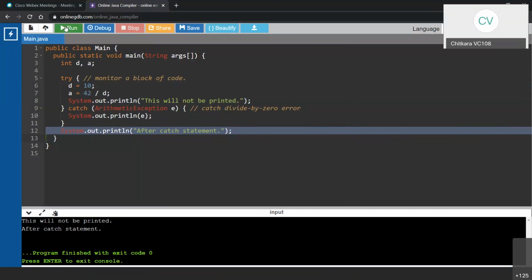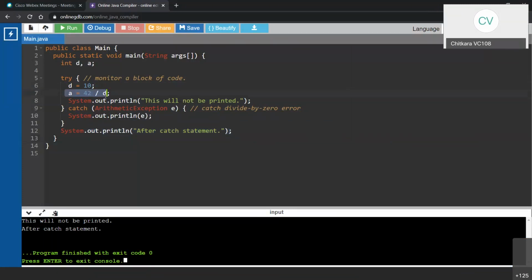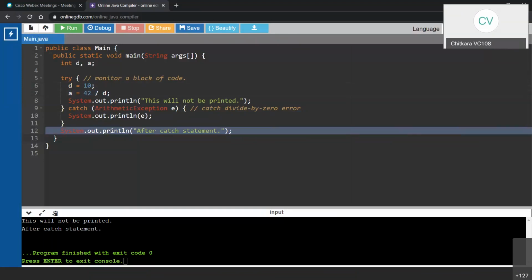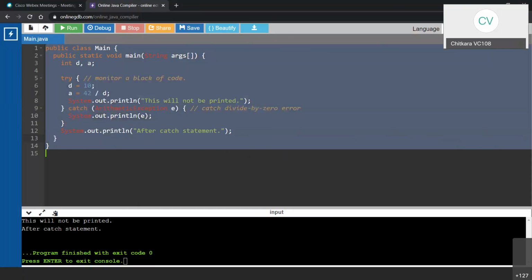So here the exception was not raised. Why was it not raised? Because this is a valid operation. d is not zero, so it won't raise any exception. When your program is running, there is a possibility that the exception might be raised or may not be raised. If it is raised, it's our job to catch it. Clear? Is it clear to you?